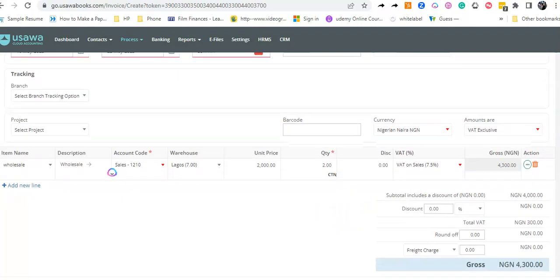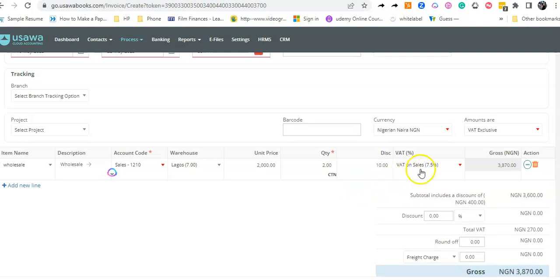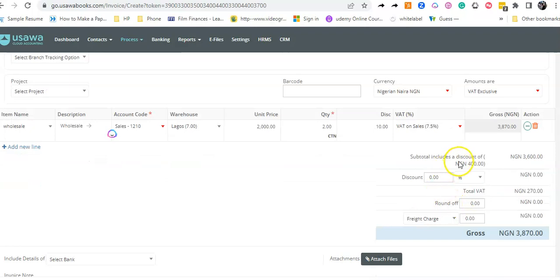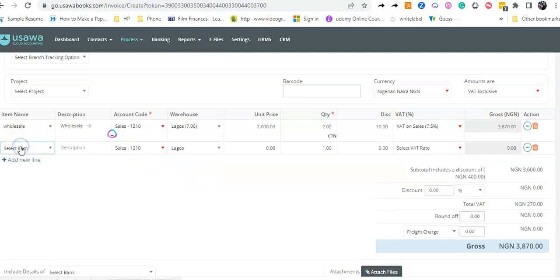Now, you can give a discount at this level. Let's say I want to give a 10% discount to this. If you notice the 10% discount I gave, you can see it's been shown up here. The discount at a discount of 400 naira, which is 10%. Now, in case I want to add other levels, I can actually add a new line.